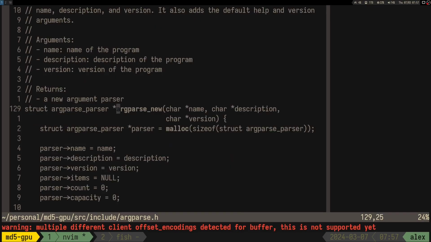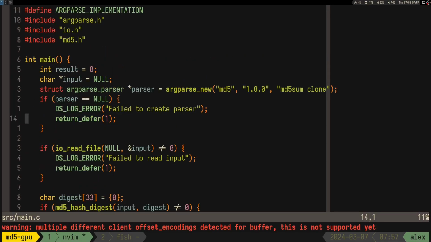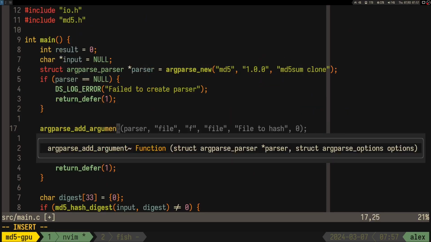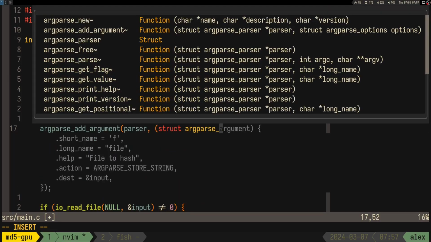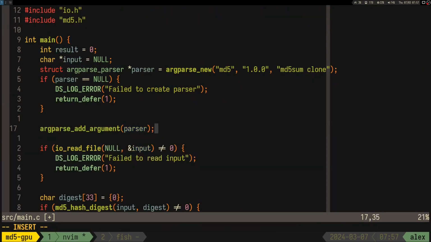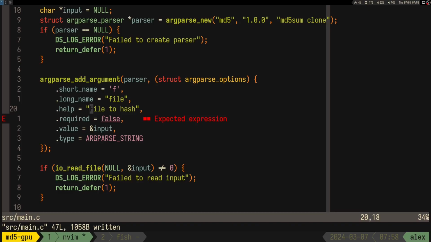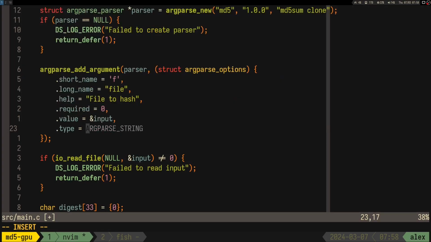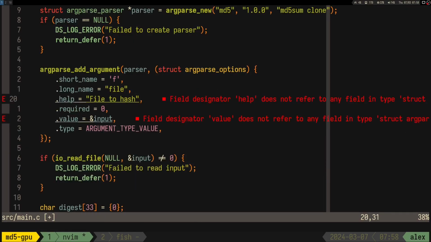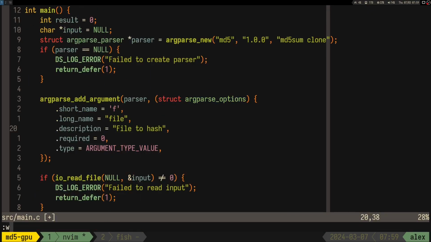Although I had to remember again how to do it because I forgot how to use the argument options, or however I call them. I always forget their name. It's argparse underscore options, my friend. Yeah, there I got them. So basically the short name, the long name, description for the argument, whether it's required or not, and also its type.